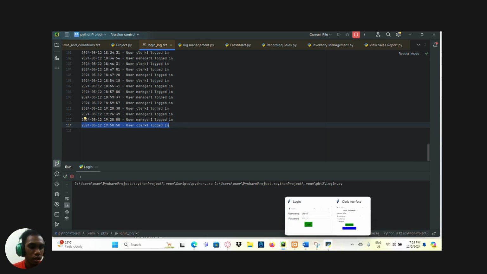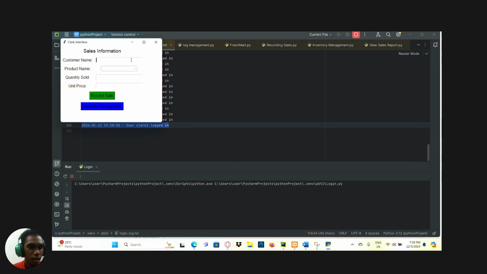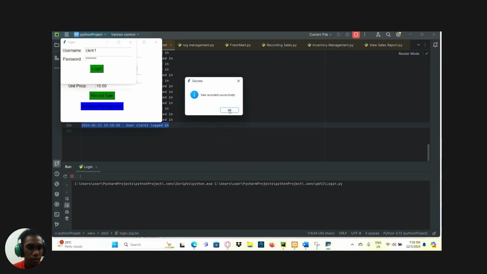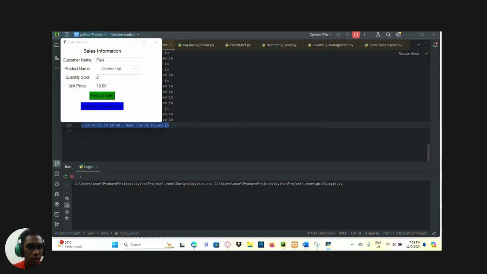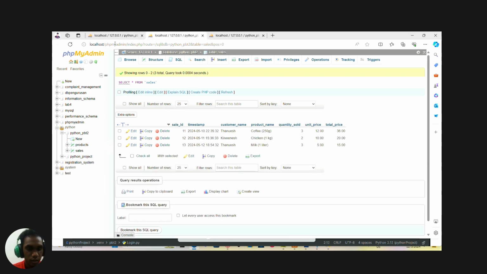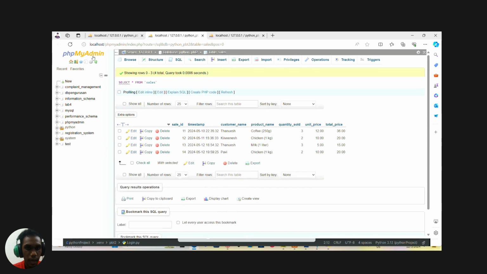So in the Clerk interface, we can record sales by entering a customer name, then a product name we can select here, which is in our database. Then it will automatically show the unit price. Then we can record the sale. Then we'll get a pop-up message saying sales recorded successfully. Then let's check our database. The sales have been updated successfully.